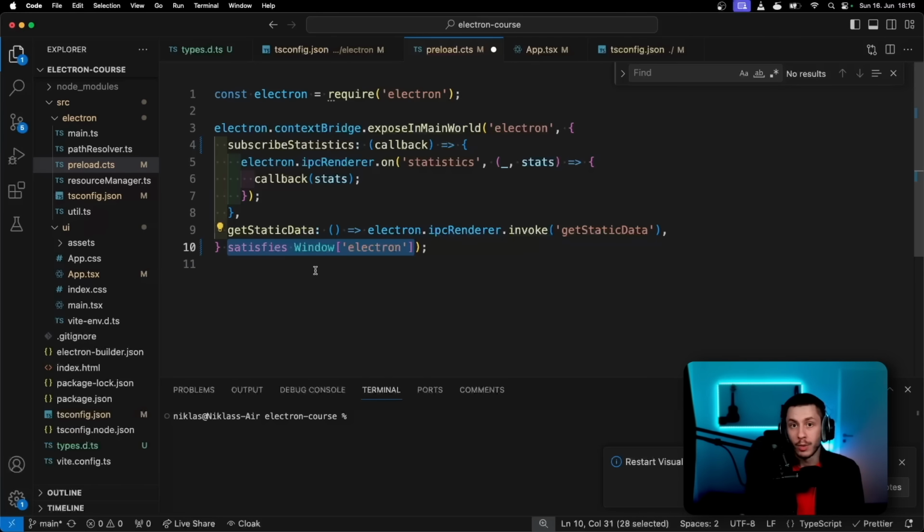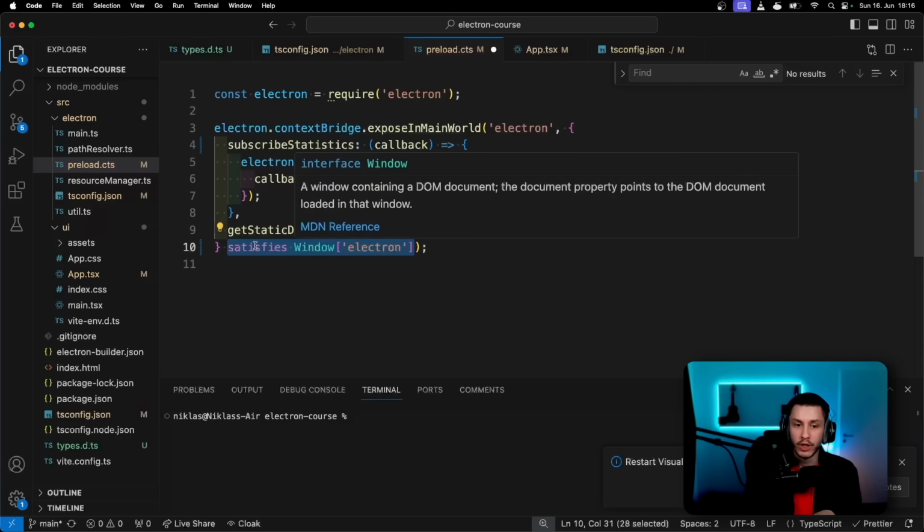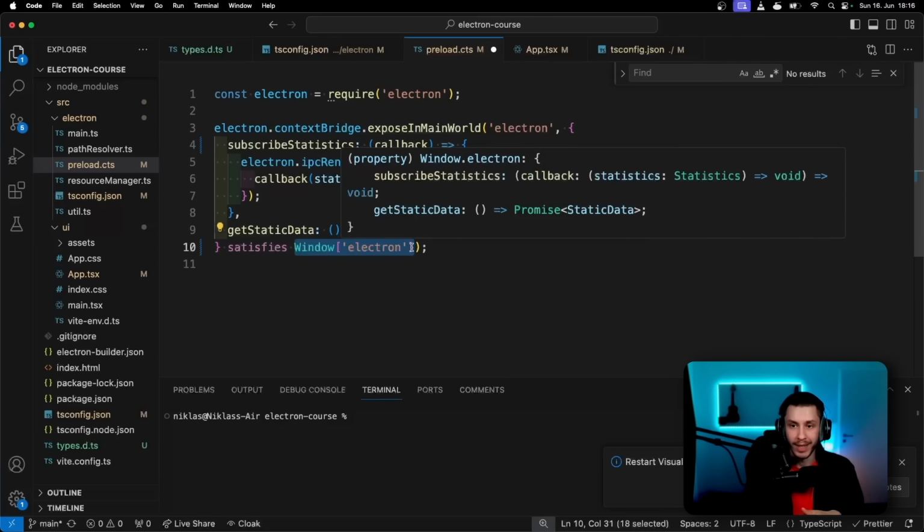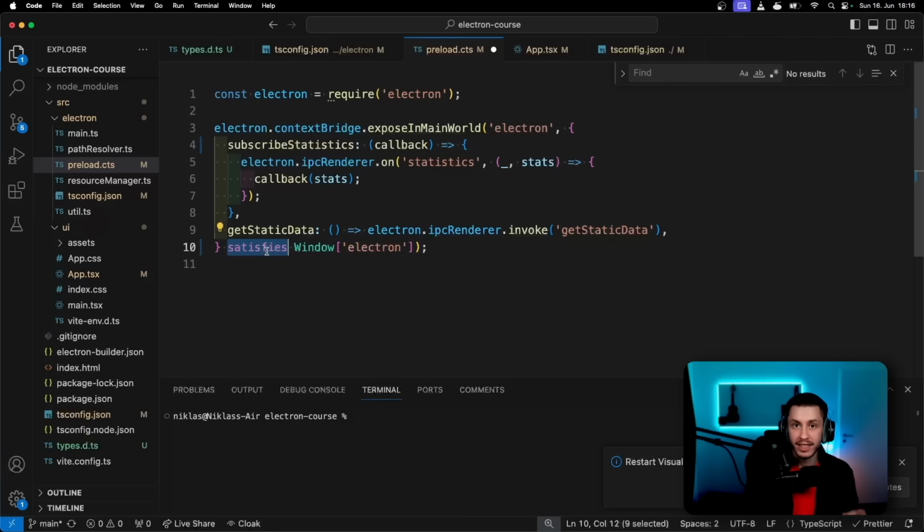If you don't know what satisfies does, by the way, it basically just tells TypeScript that we expect this object to just be of this type. But instead of using as, where you basically just override the type, you tell TypeScript this object needs to have this type. And if it doesn't, then please throw an error. You could also define a variable that has the type window electron and then assign the value to that. But because we aren't really using any variables right here, we're just passing this as a parameter, satisfies is the right way to do things.